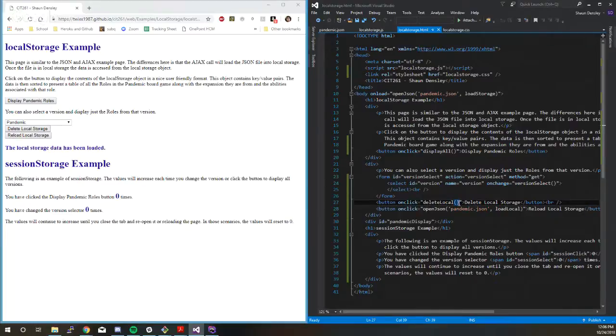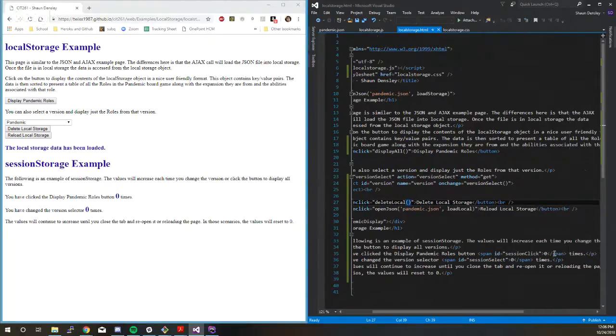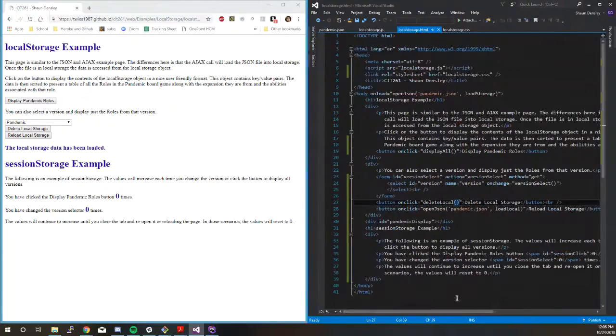And I've got a delete local button and then a reload local storage button, which call functions respectively. So the reload calls loadLocal using the pandemic JSON file. The delete calls a deleteLocal function. I've also got some examples of session storage. I've got some span objects in here that will display the number of times you've clicked on the display pandemic roles and the number of times you've changed the selection. That's all it's doing, just showing some examples of how session storage works.